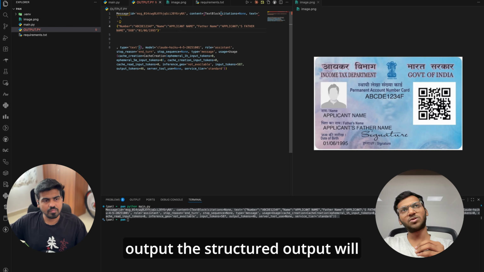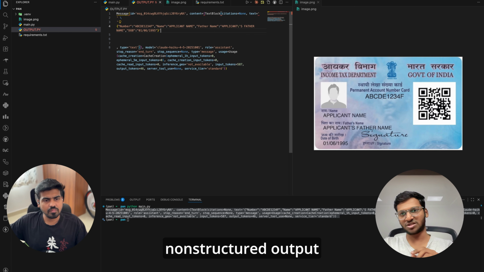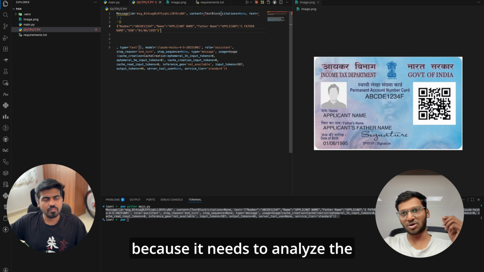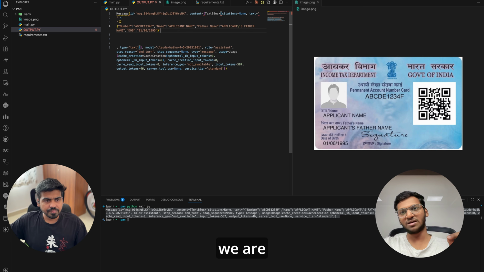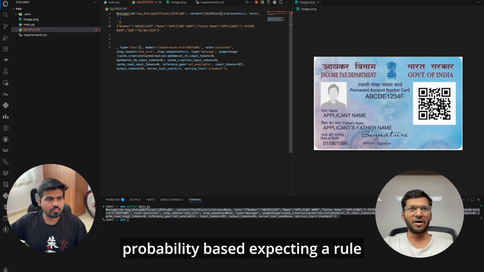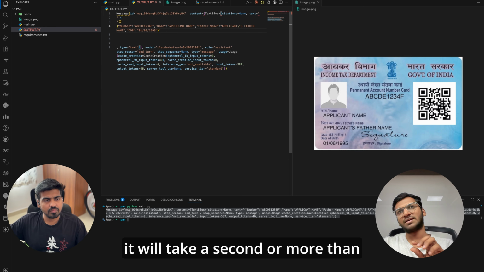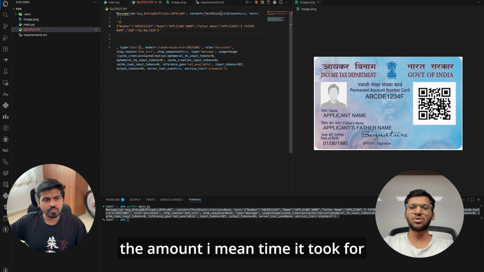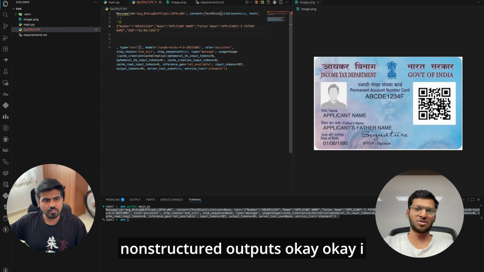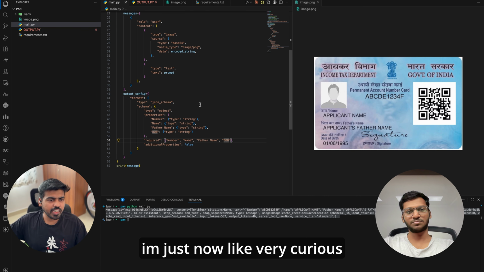It's a structured output. Now it is forcefully generating a structured output. The structured output will take a higher amount of time than the non-structured output, because it needs to analyze the token, what it should produce. We are expecting a rule based plus probability based approach over here. So it will take a second or more compared to the time it took for non-structured output.